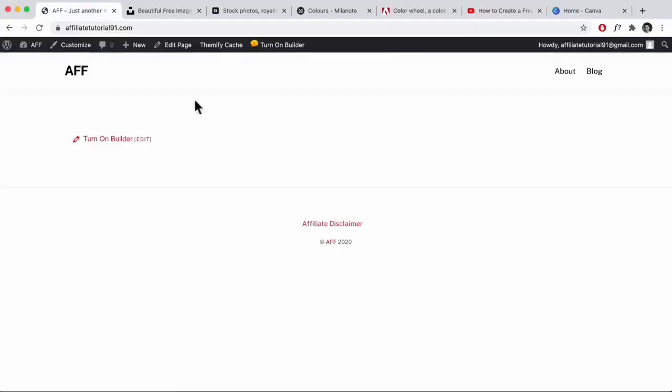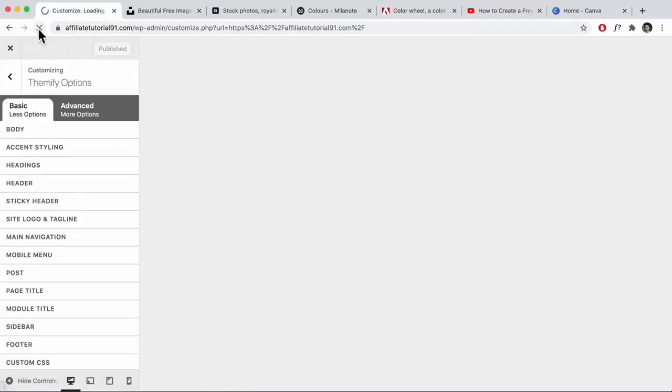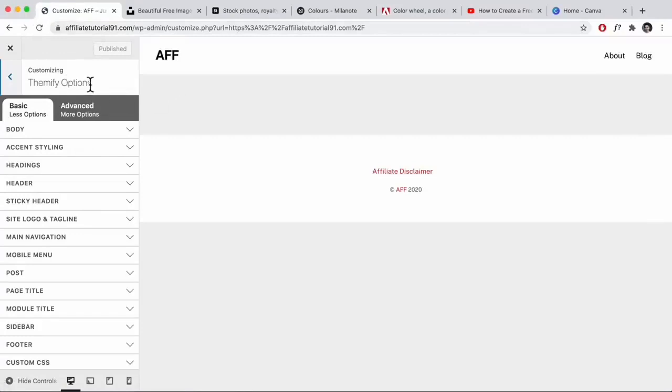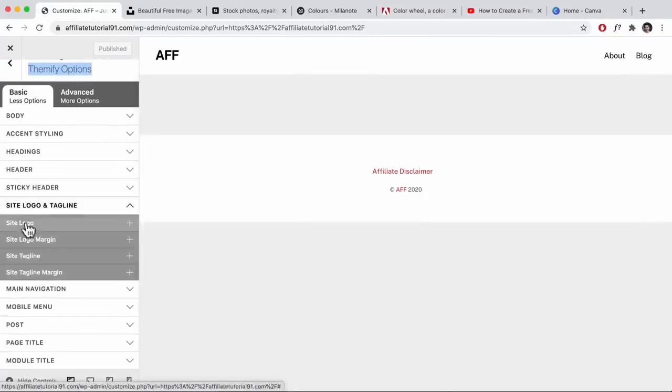So what we can do now is click on customize on the top over here. Now, if you don't see the bar, then what I do recommend is refreshing the page, then you should be able to see it. And then what you want to do is navigate to Themify options. It should automatically redirect you here. And then click on site logo and tagline, site logo.